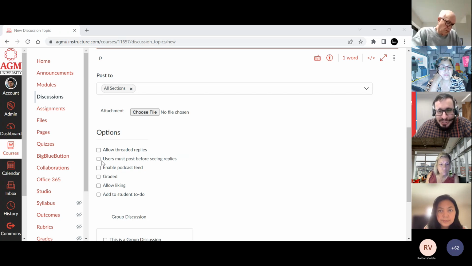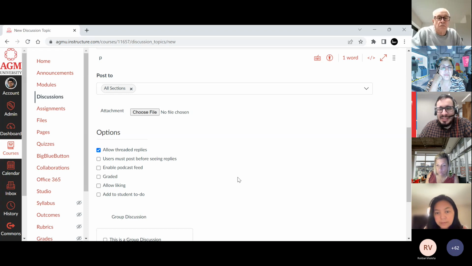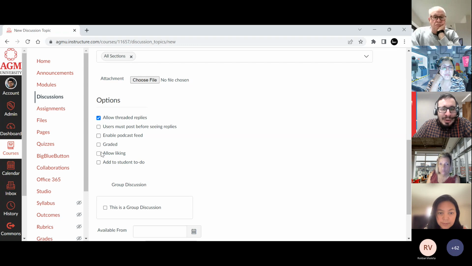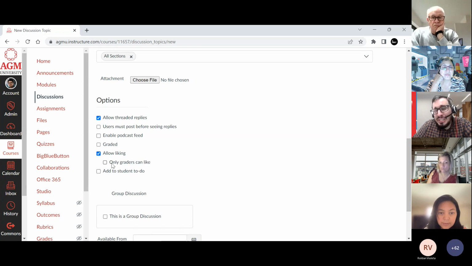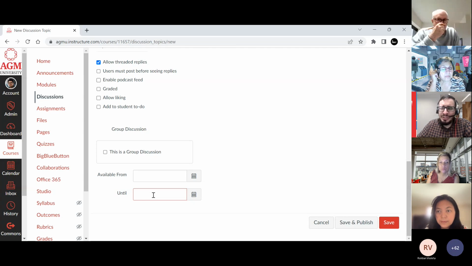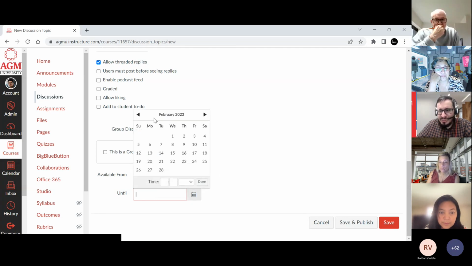these options right here, I recommend just clicking the allow threaded replies. That just means that the students are able to continue on a specific thread. So just click there and allow liking. Okay, and like I mentioned, if you click here, only graders can like. It will let only you, the professor, like a specific post on the discussion forum. Okay, and you can also select a specific date that you want it to be available under. You can do so, and if you want to add a cutoff date, you can also just add the date right there.